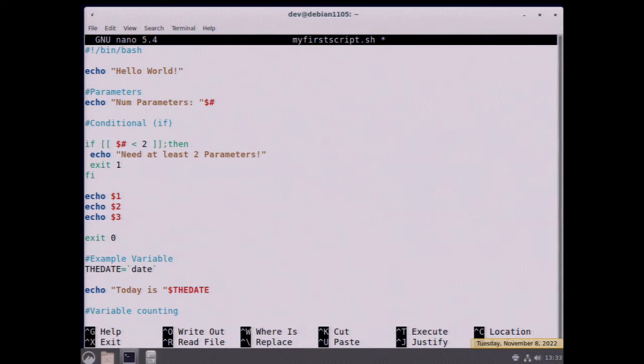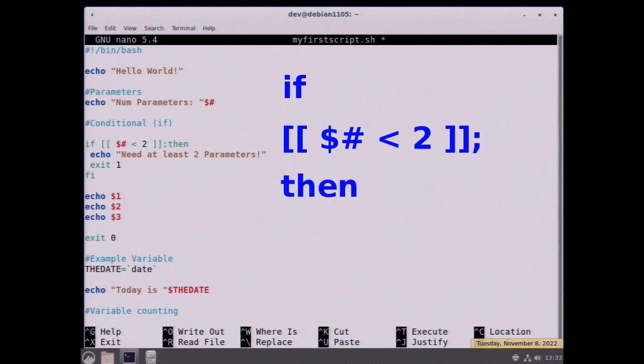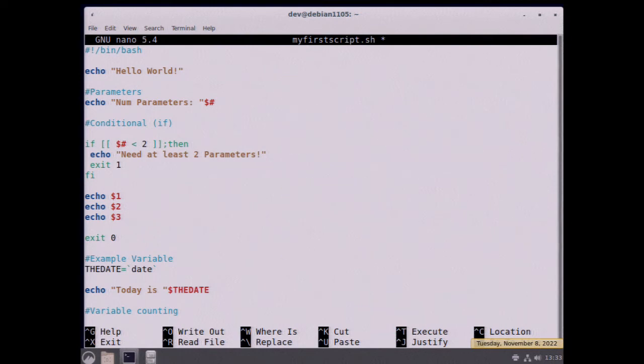So let's break down the if-then statement. It starts off like you'd expect with the keyword if, and then you have the open and close double brackets. The conditional comparing the number of parameters to 2 is sensible, and then you just need to remember the semicolon and the ending then keyword. Now you can enclose the statements to run if the condition is true, and finally, you will close off the entire construct with a closing fi, or a backwards if. There is also the keyword else if needed. This compares numbers, and to work with text, you end up using double quotes in the conditional.